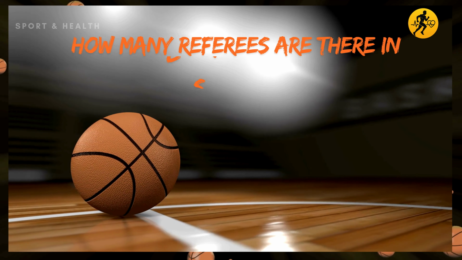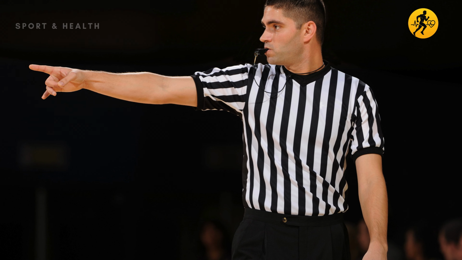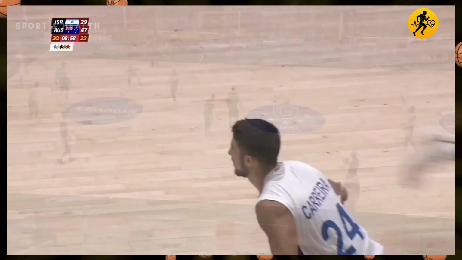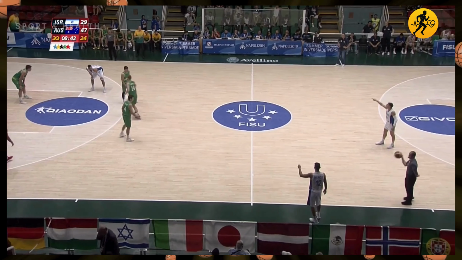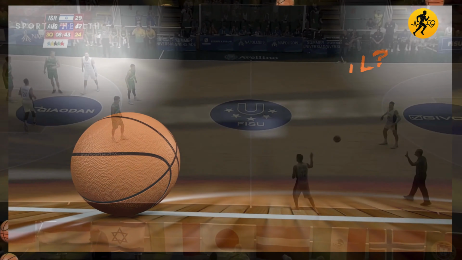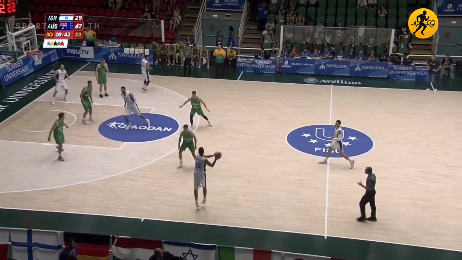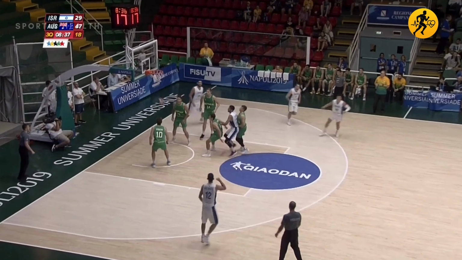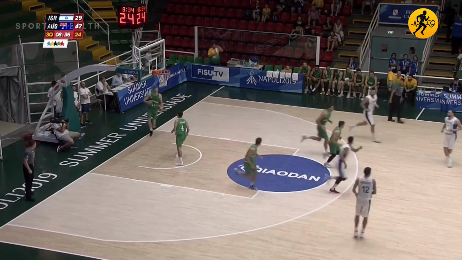How many referees are there in basketball? In this sport, there are 2 or 3 referees who take on various tasks. The most authorized referee of the game is the head referee. There are also table referees and time referees with various duties. What is a step in basketball? A faulty step in basketball is a 2-handed bounce of the ball, holding the ball while dribbling and then bouncing it again, taking 3 steps without bouncing the ball, or the ball hitting the foot. This is a game violation and the ball is awarded to the opposing team.